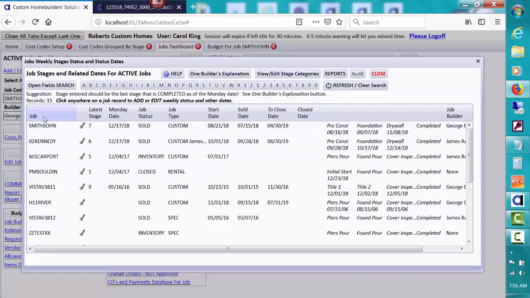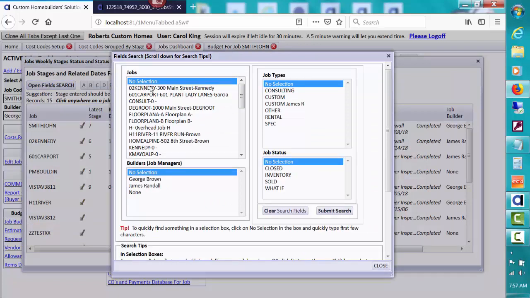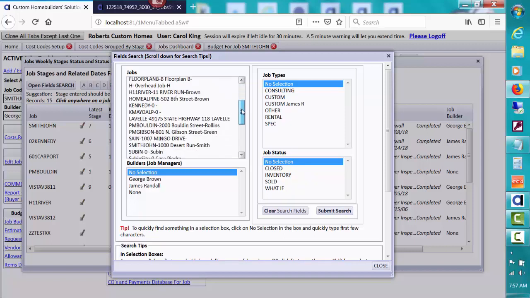Please watch videos about setting up jobs, but I'm going to open a field search to show you that there is a search here, because I'll just make it so that we see only the two jobs that we're interested in. So I clicked on that job, scroll down, and I'm going to hold down my control key and click on another job, which means I'll just see those two jobs. You don't have to do the jobs. You can do any one of these things, like maybe you only want to see ones that are in a sold status and not closed ones, or only ones for certain job managers or builders that you've assigned to jobs. And you can also do various job types when you set up jobs.